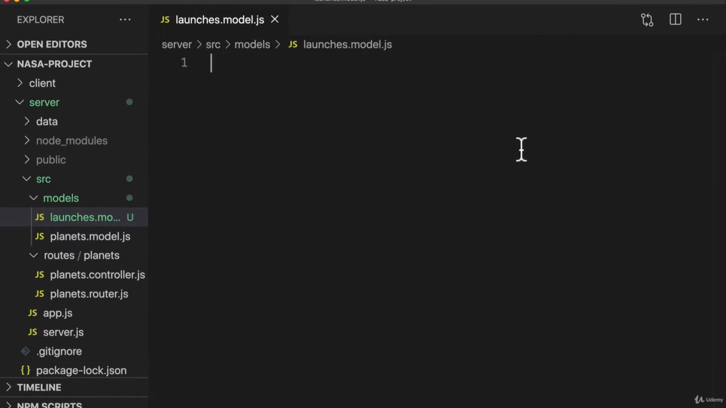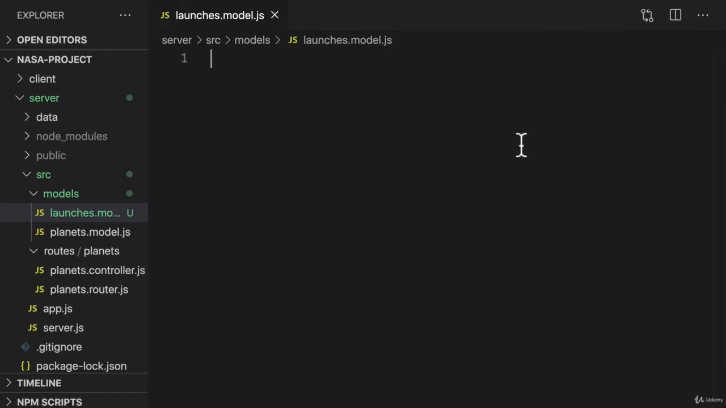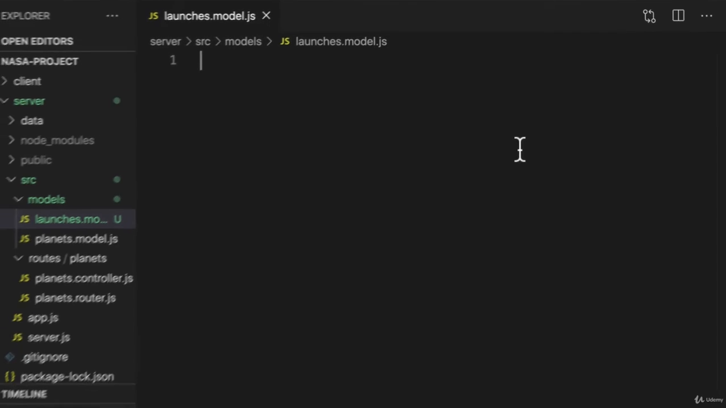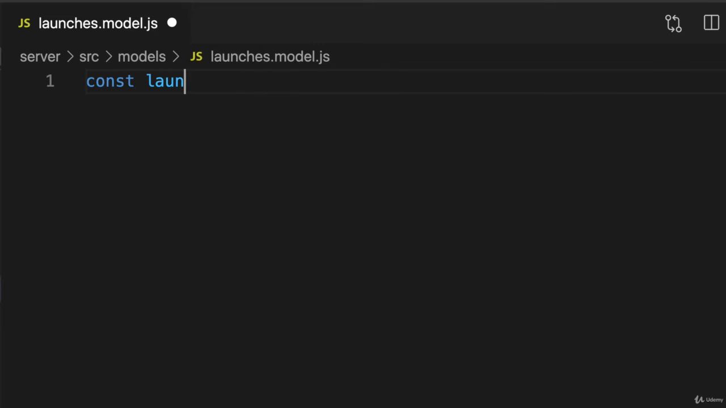Let's put what we've just discovered in writing into some pseudocode that we can use as a starting point to design and build our launches model. Say we want to store our launch in an object. So we'll say const launch, and then this launch will store a series of properties and values. Let's use this to build out an example launch.